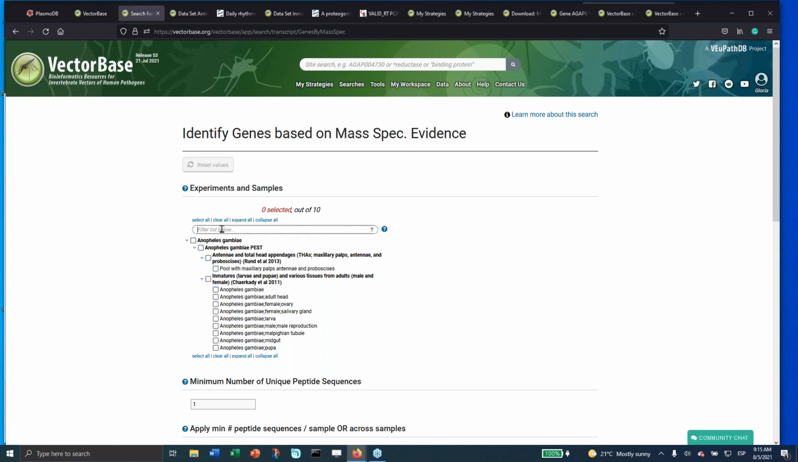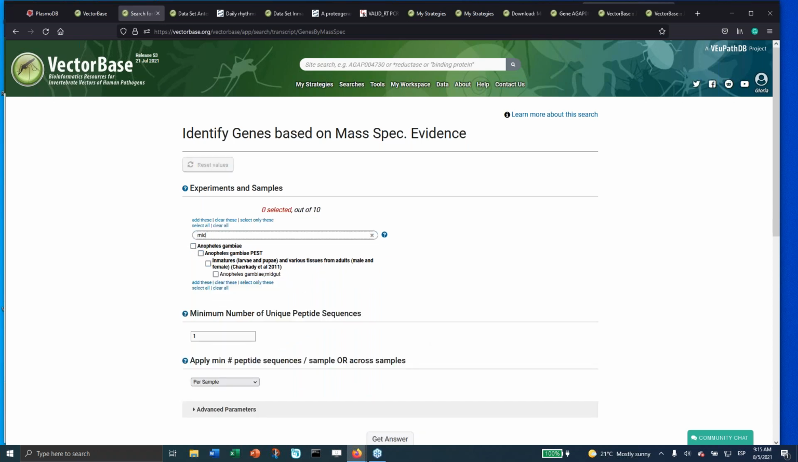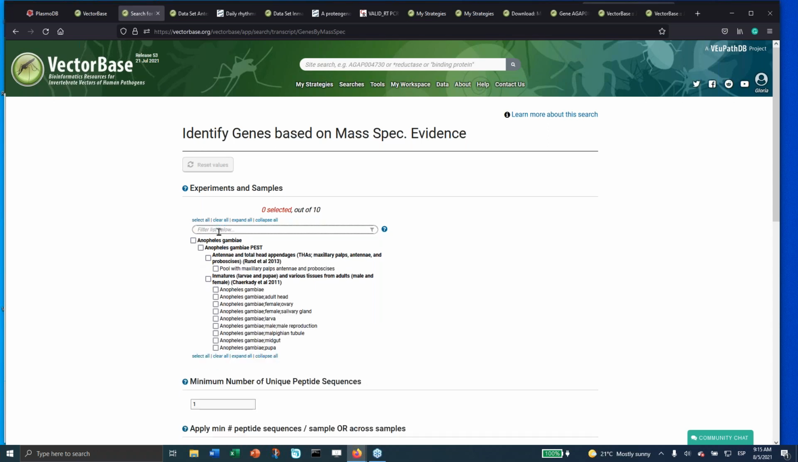But once we have more data, and it's difficult for you to find it reading the list, you can just start typing words and say, oh, I only want midgut data, and that's how you can find it. Okay, I select all of this.